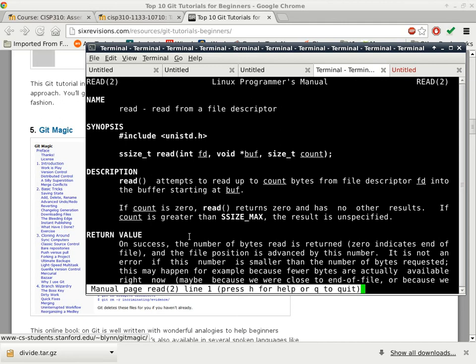EAX should have a value of 3. The file descriptor is in EBX. The location that you'll be reading into is in ECX, and then the number of bytes you want to read is in EDX. Okay, so this is a one-to-one correspondence to system service number 3, and write is a one-to-one correspondence to system service number 4.